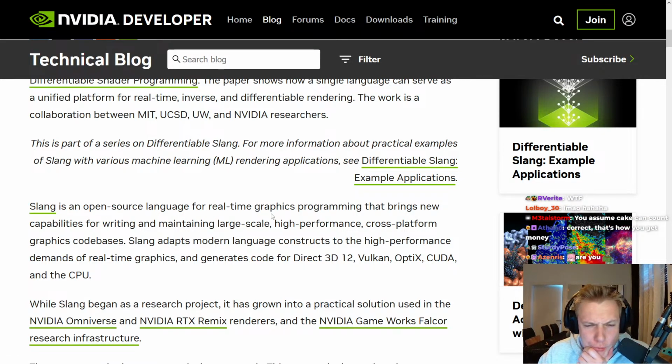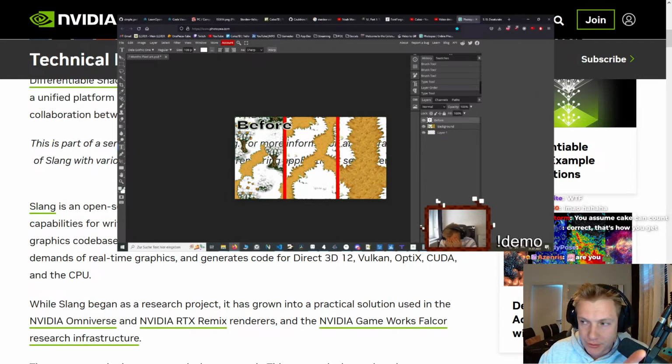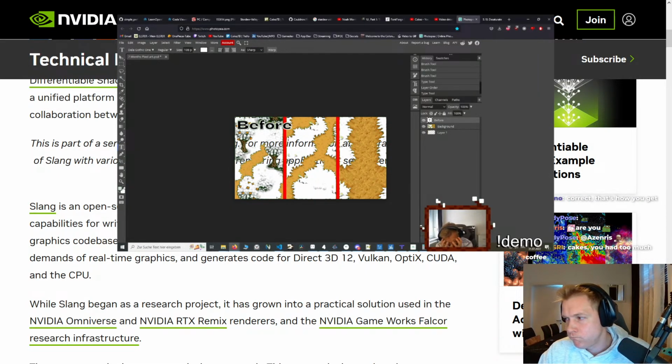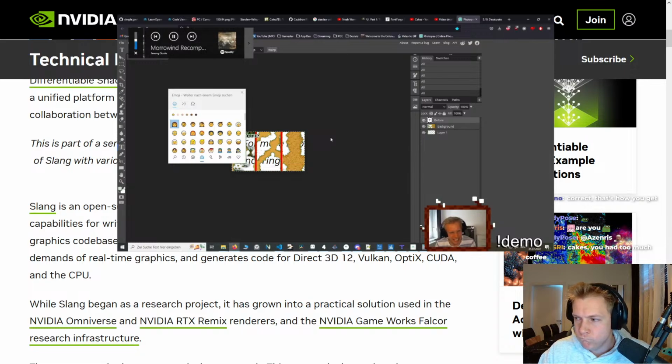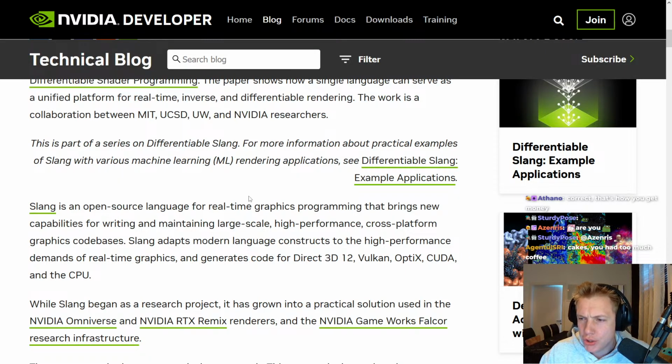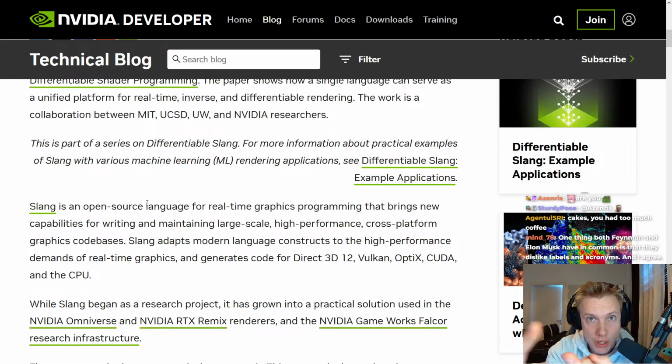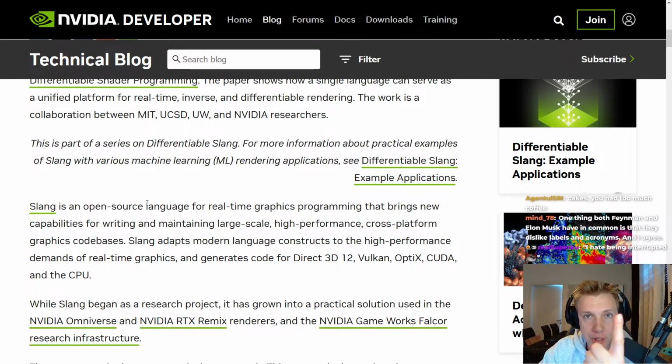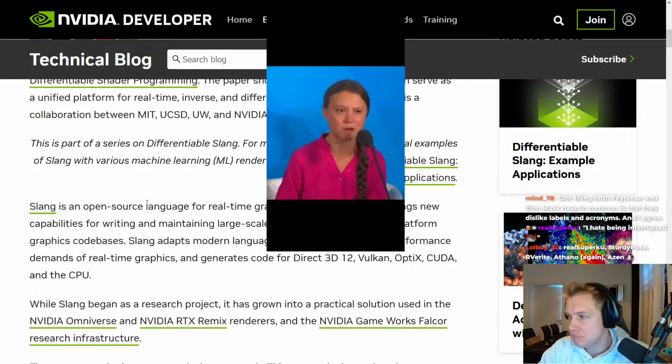Okay, where were we? Slang is a language that is supposed to replace, and this is where, now this is what I do know about this stuff: HLSL and GLSL. HLSL is DirectX, as far as I know. GLSL is OpenGL.